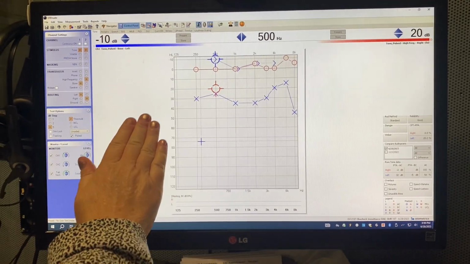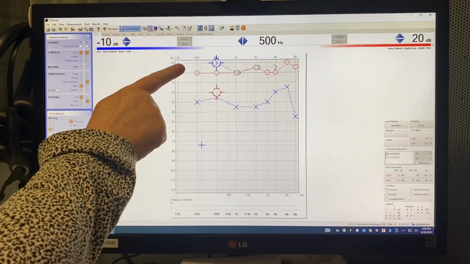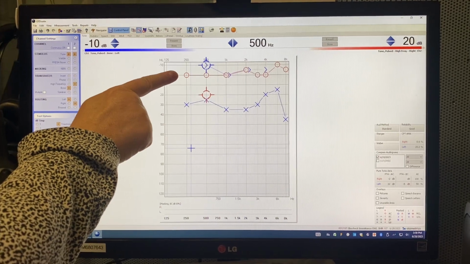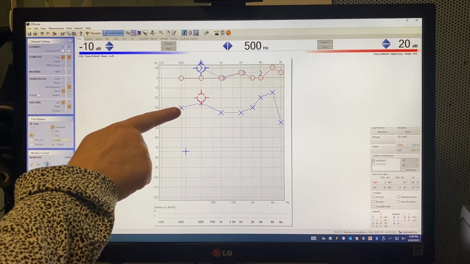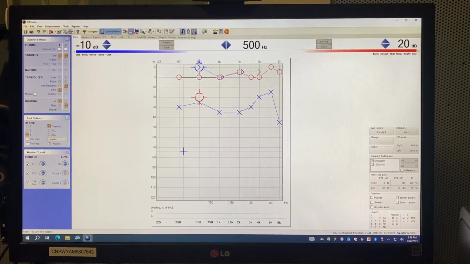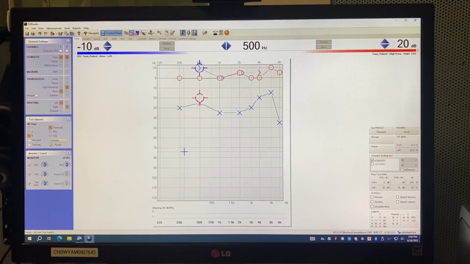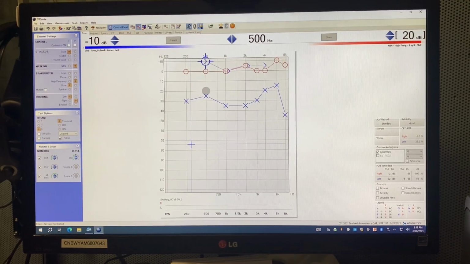masking noise in the non-test ear. That's your better ear. The masking is going to go into your better ear. We don't want that ear helping the poorer hearing ear. The better ear likes to help the bad ear. So we want to keep it busy with some masking noise. So we are going to put narrow band noise in the right ear.